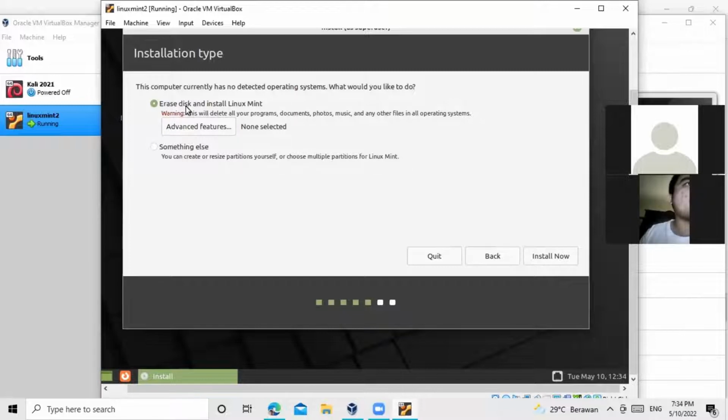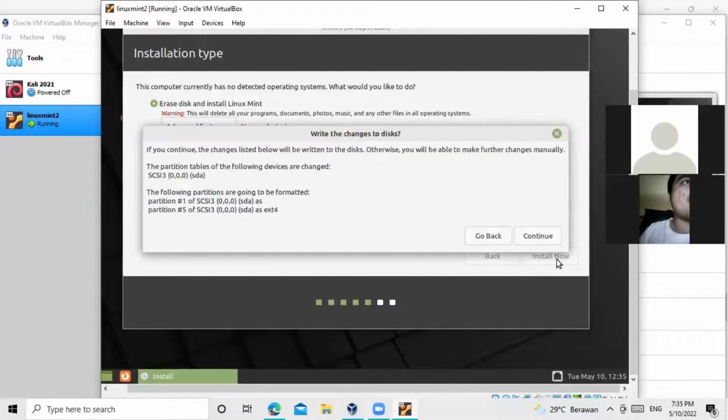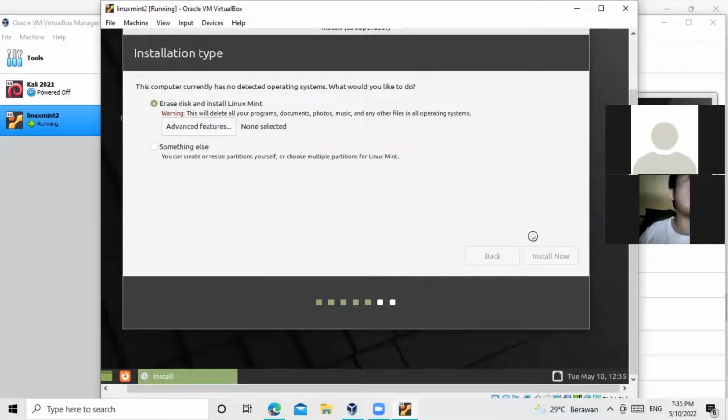And it has a selection of erase disk and install Linux Mint. You select this one and then just click on install now. And it will give you this warning, and it says if you continue, the changes listed below will be written into the disk. You just click on continue. It's okay, you can erase the disk because clearly we just installed Linux Mint, and of course nothing is in there.